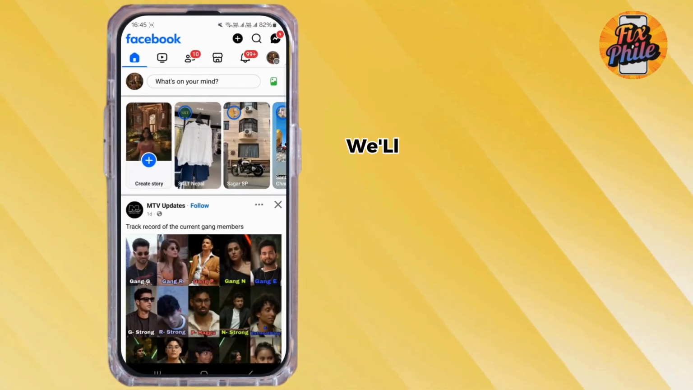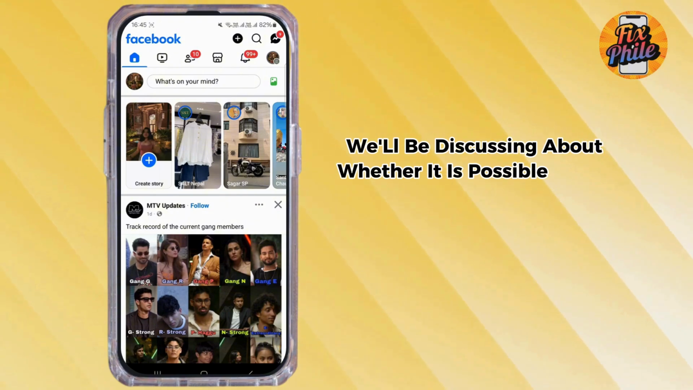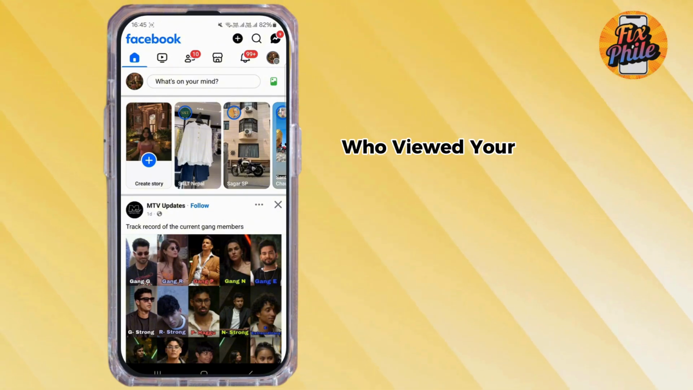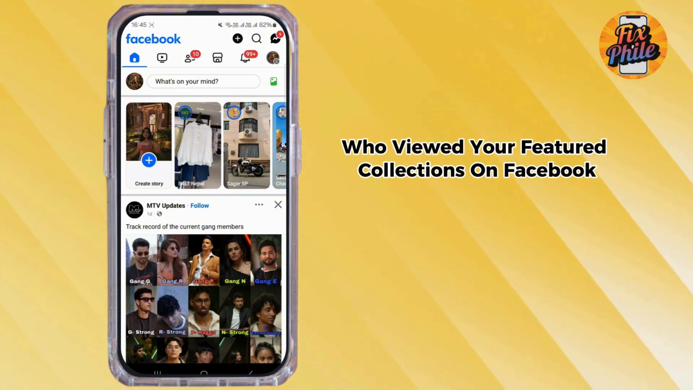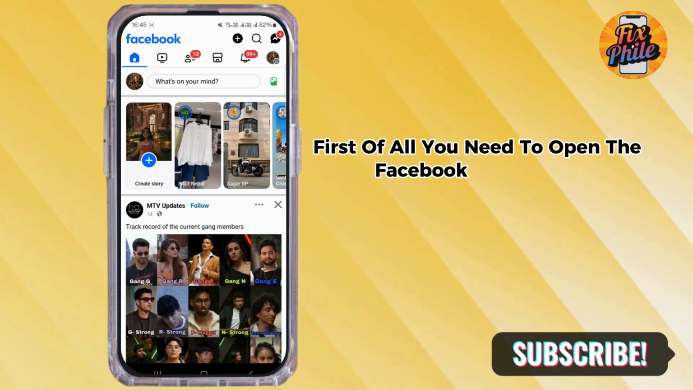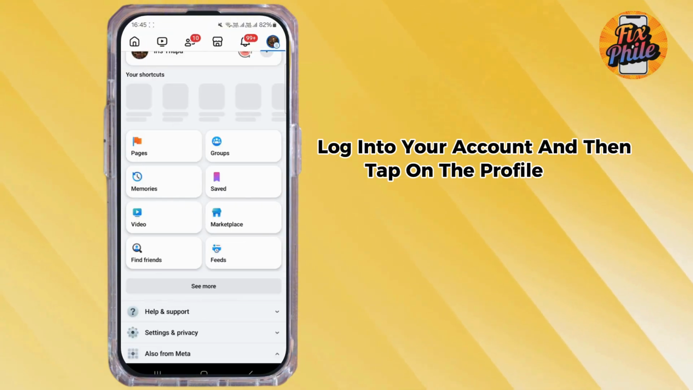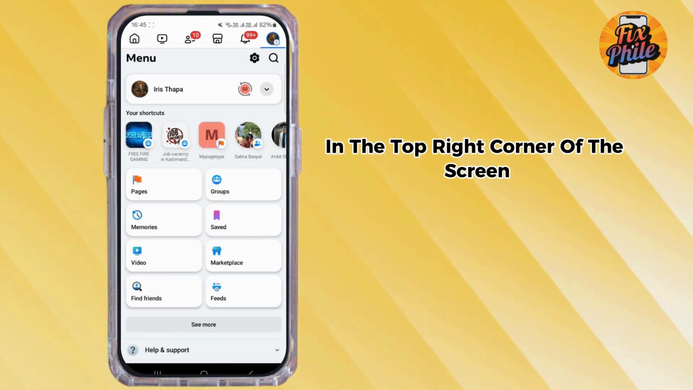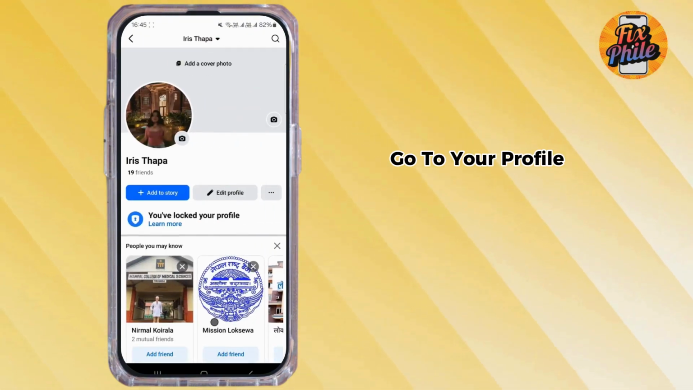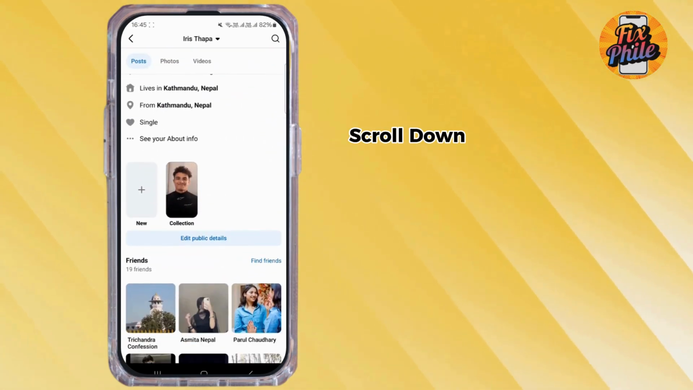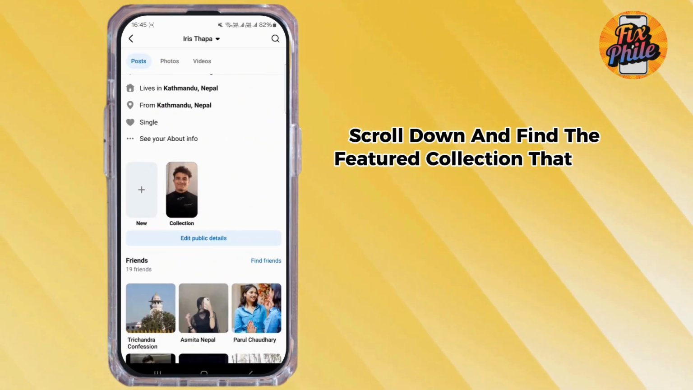So in this video, we'll be discussing whether it is possible to see who viewed your featured collections on Facebook. First of all, you need to open the Facebook application, log into your account, and then tap on the profile icon in the top right corner of the screen. Go to your profile, scroll down, and find the featured collection that you want to check.